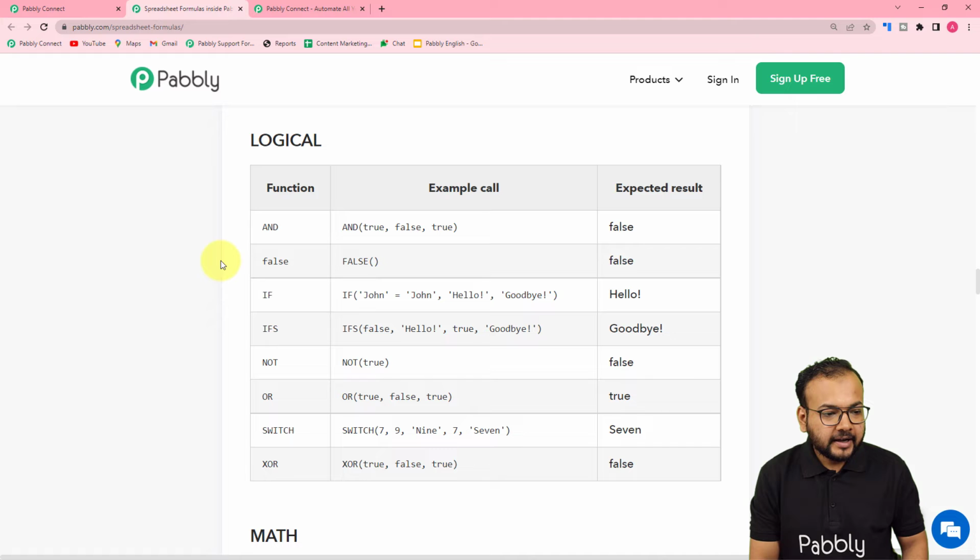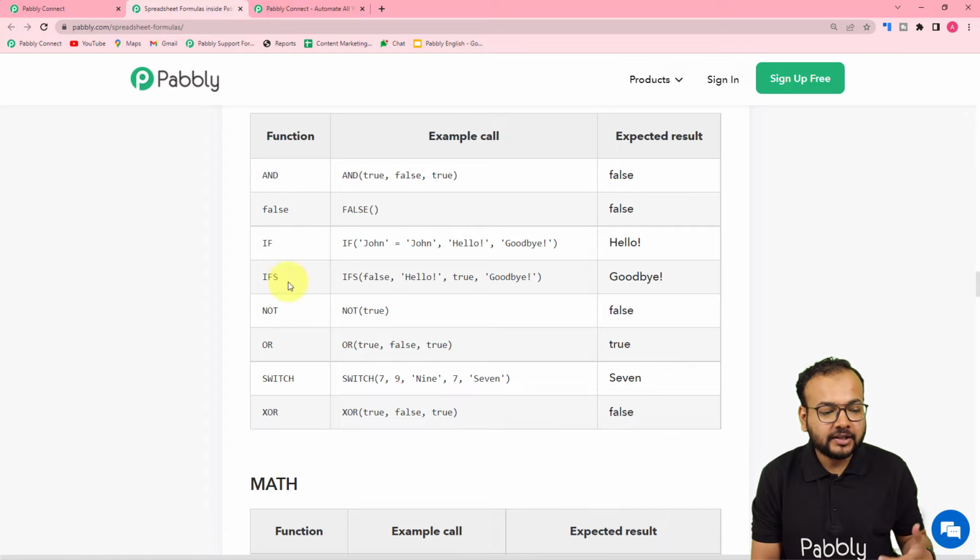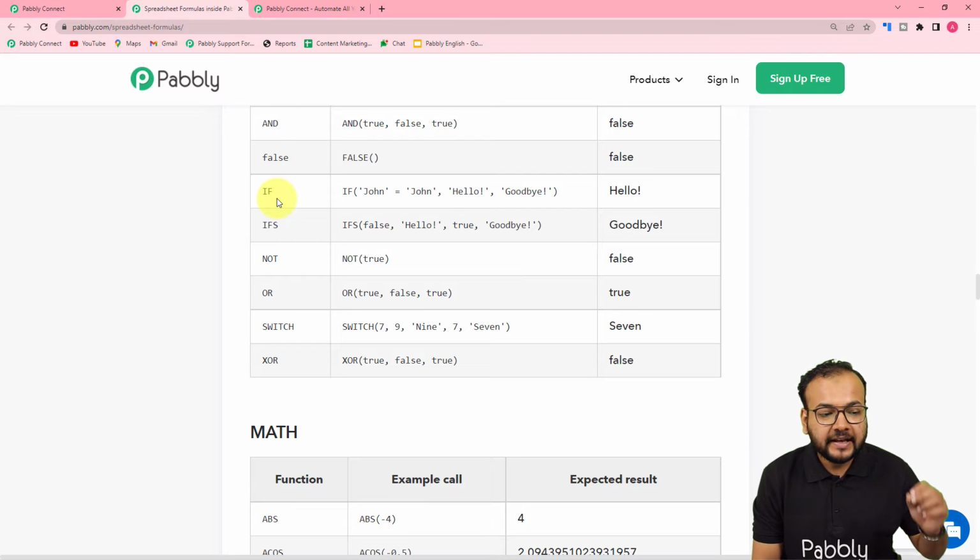Okay. And here we have logical operations. Okay, so under logical operations, we have AND function, NOT function, or an XOR. Okay, so you are familiar with these logical functions. So in AND function, whenever any value is false, it gives you false. When all values are true, it will give you true. Okay. And here we have if statement or nested if statement.